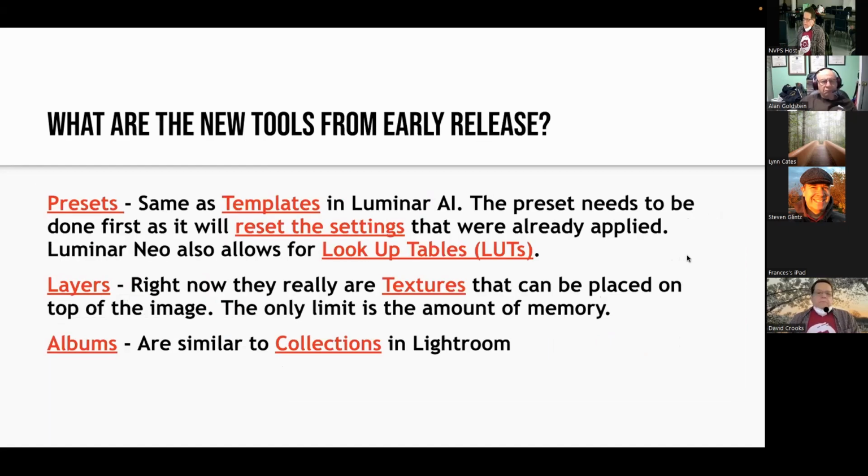And they also have the presets, or templates, like in AI. The preset needs to be applied first if you're going to use presets, similar to what they did in AI. But if you use some other tools and edits and come back and add a preset, you're going to get prompted that it's going to try to overwrite those settings and start from scratch.